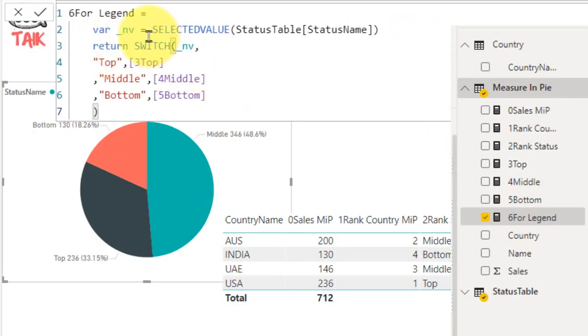I am declaring a variable here, selected value, from the status table, the status name, that is the value the user selected, right? If it is there, then I'm using the SWITCH function on this selected value variable. If it is equal to top, then it will return my top measure. If it is middle, then it will return the middle measure. If it is bottom, then it will return the bottom measure.